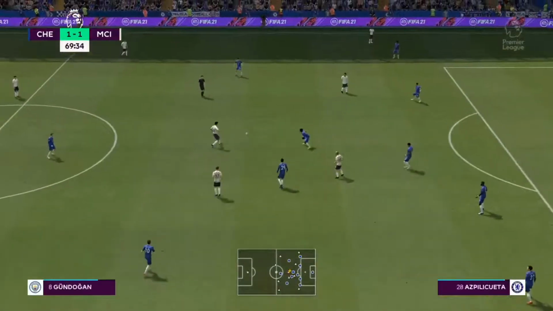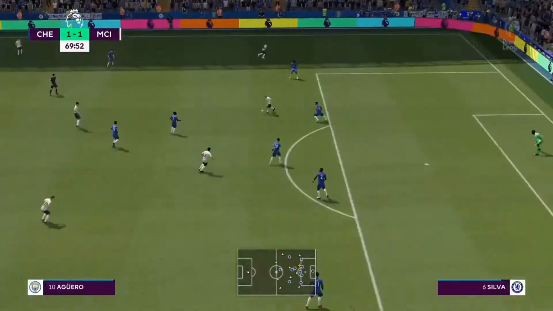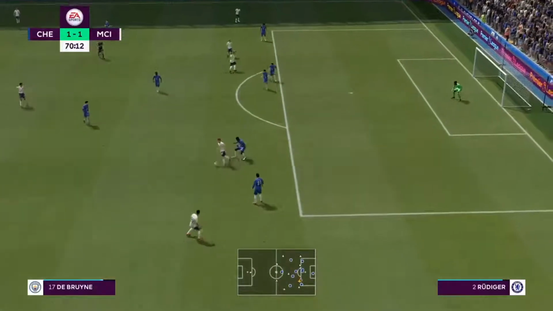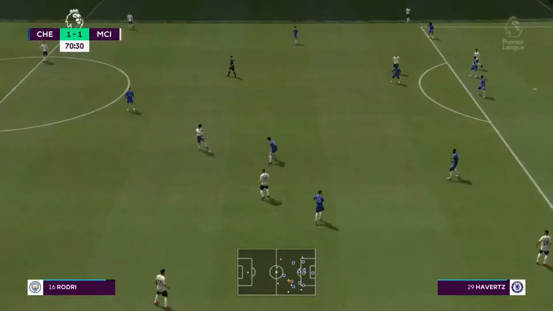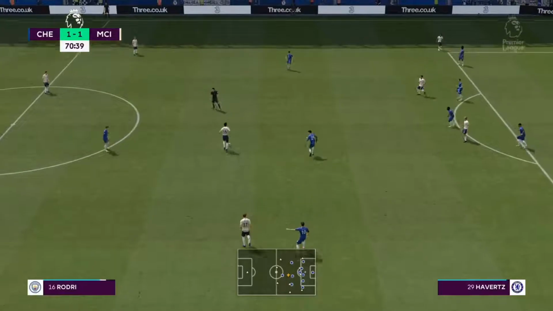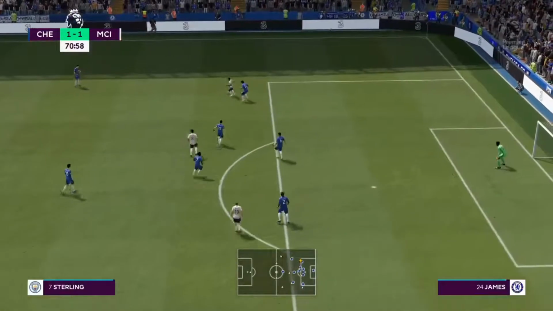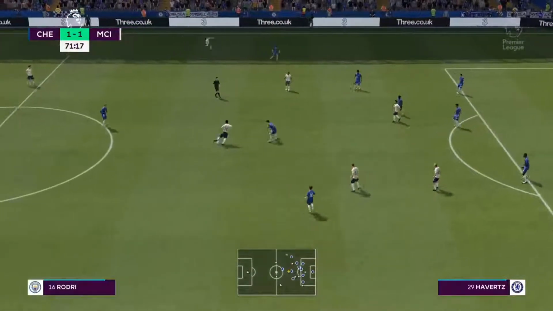One of the world's finest strikers for a long time, the Argentine, Sergio Aguero. Here's the middle now. Kevin De Bruyne has got a little bit of a move, decides to dummy that move. Fake it now, 71st minute, 1-1 tie here. Chelsea and Manchester City.